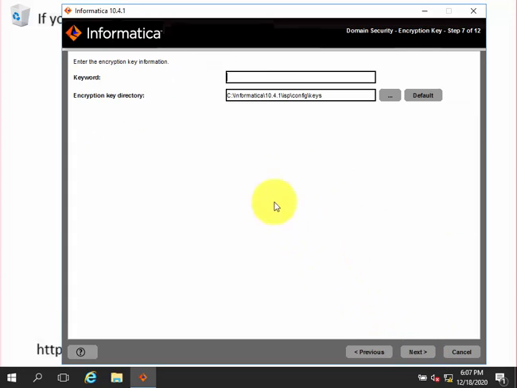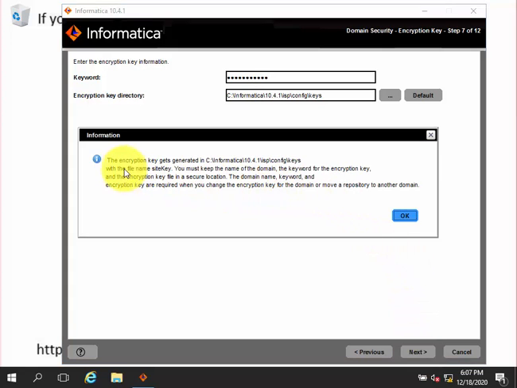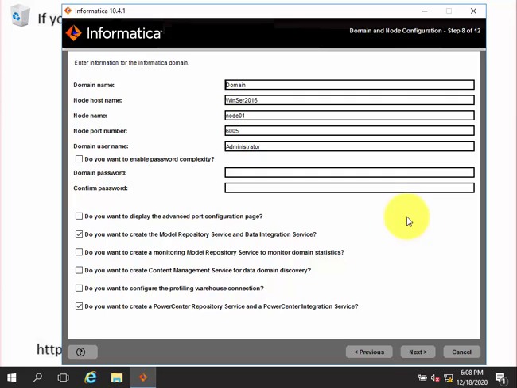I'm moving to the next level, and it is asking me to keep a keyword for the encryption. If you are changing any domain or any of these things, you will need it. Here you can see that the encryption key gets generated in this location with the name siteKey. You must keep the name of the domain, the keyword for the encryption key, and the key file in a secure location. The domain name, keyword, and encryption key are required when you are changing the encryption key or moving to another repository. So this is a very important step.